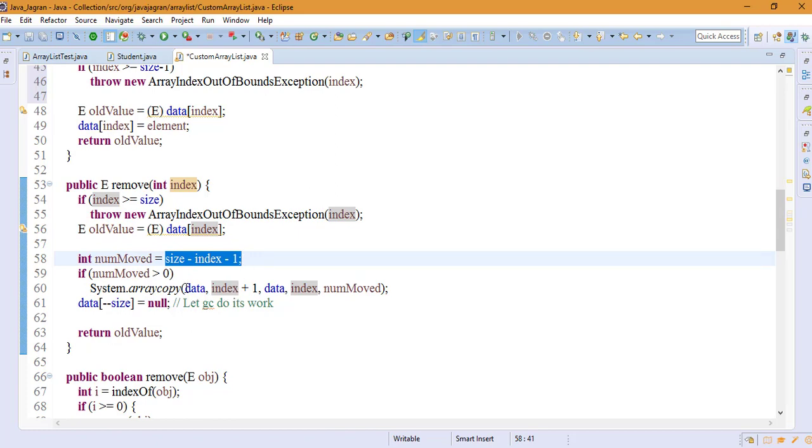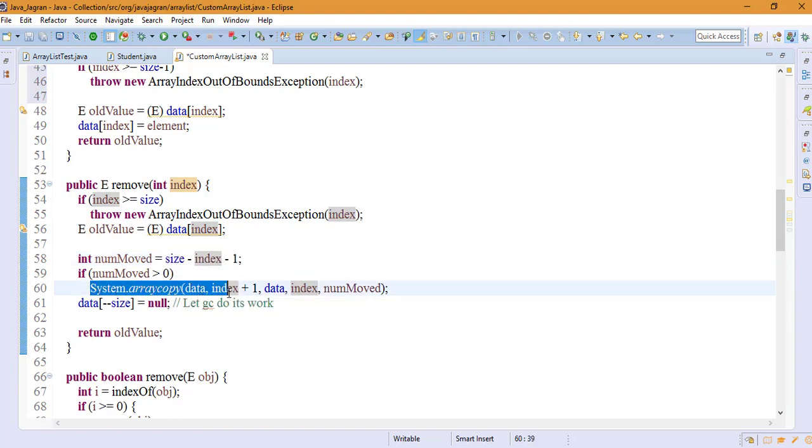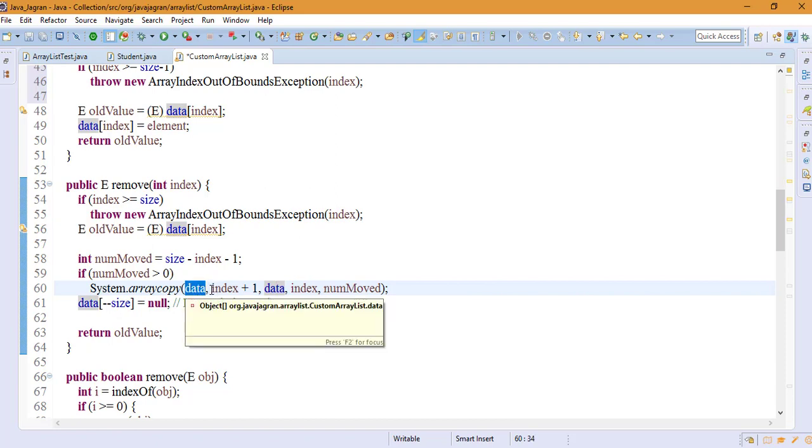After that, we use data of index plus 1. From data index plus 1, this method will remove the data from whichever index we have to delete. It will delete the data from that index, and in this data array it will copy all these data from index plus 1 into this data.